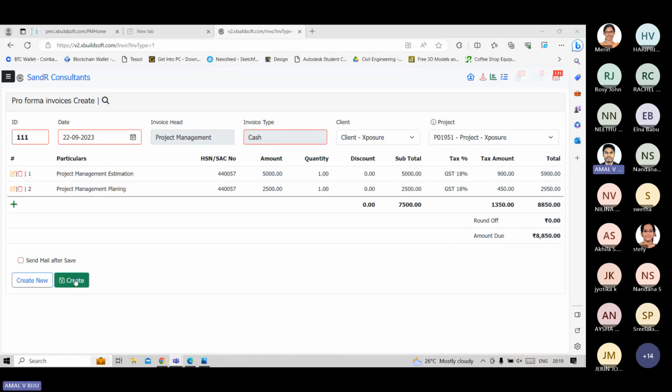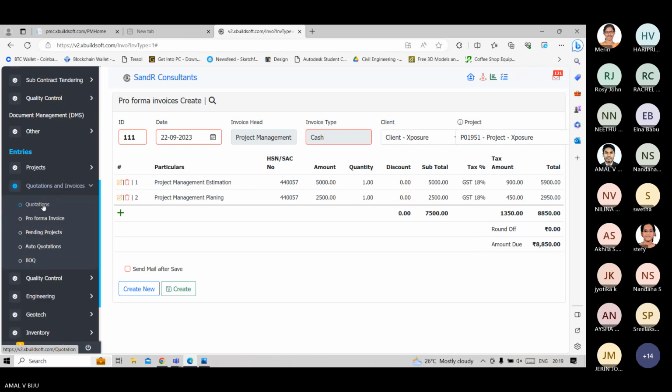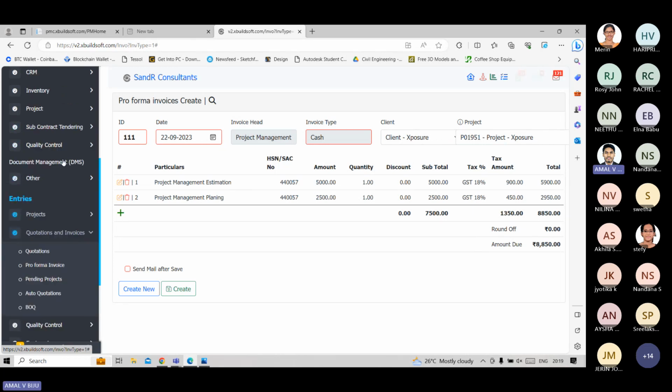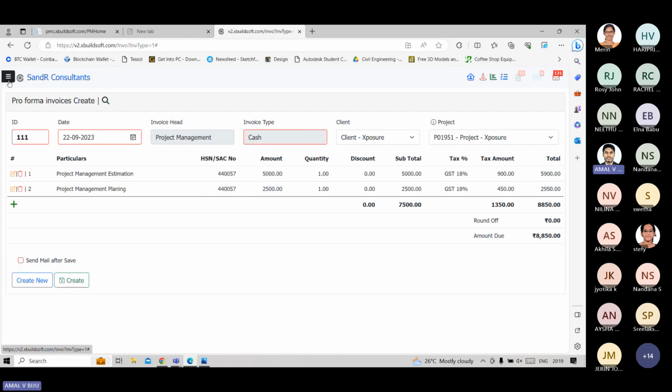Next, we can press the create button. After pressing the create button, the invoice will be generated. This is the step to create a pro forma invoice. Next, I am going to show how to give a quotation. For that, we need to go back to the home menu.